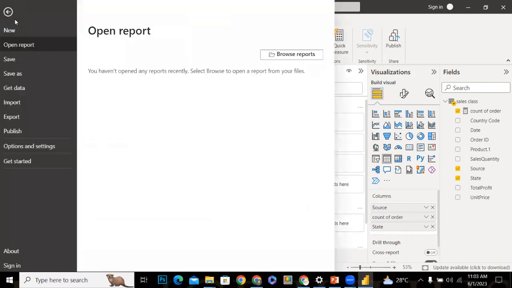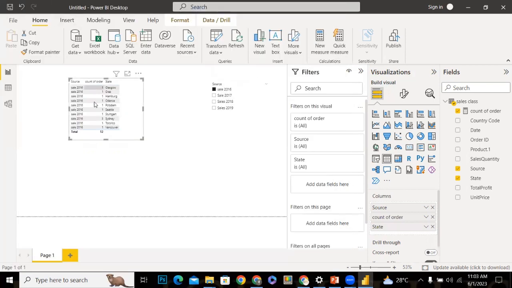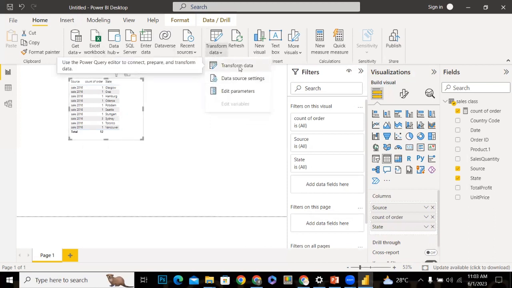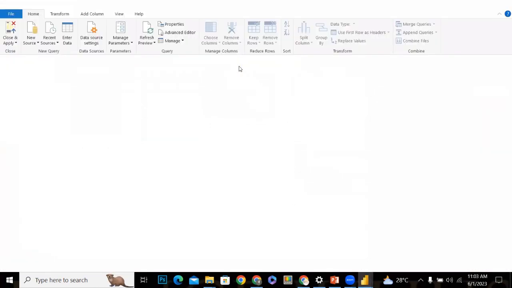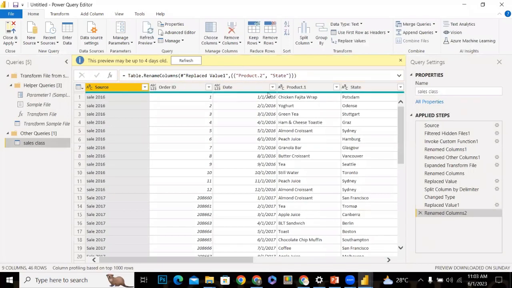I'm going to go to transform data. I want to go back to Power Query. So this is why this thing was not working.